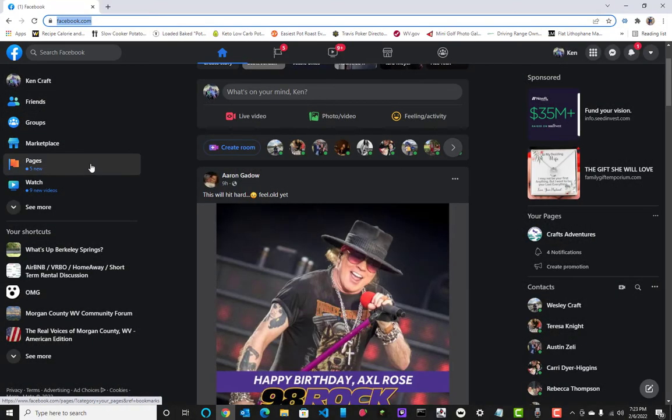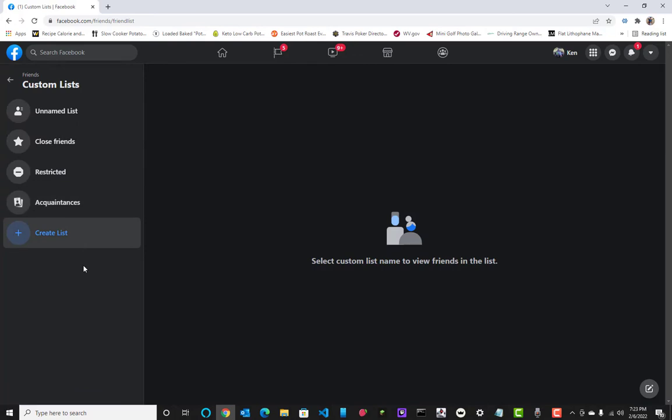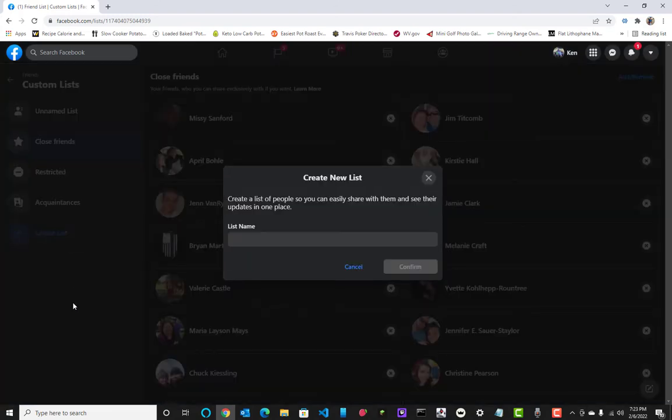Alright, once you're into Facebook, go ahead and click on Friends. Then at the bottom of that list, you're going to see Custom Lists here on the left. Click that. At that list, you can see some of the already created stuff like Close Friends. But go ahead and click on Create List at the bottom. We're going to give this the name Business Owners, since we're going to target only business owners in my friends list. Click Confirm.